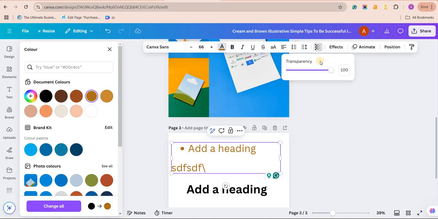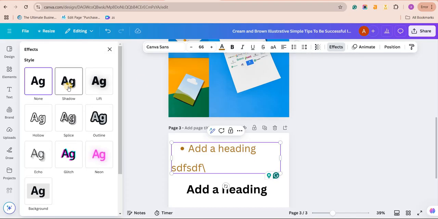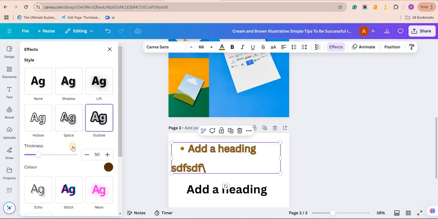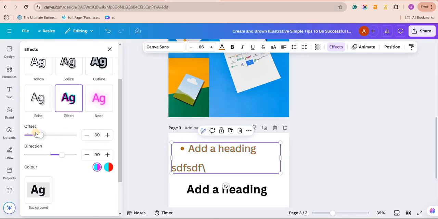After that the transparency is there. You can decide how much visible the particular part will be. So in this you can decide like the particular heading, how much it will be visible. It will be fully visible, it will be less visible. So you can decide according to you. Now the effect is there. You can add the effect, shadow effect, lift effect, splice, echo. So multiple kinds of effects are there that you can use in your creative work.